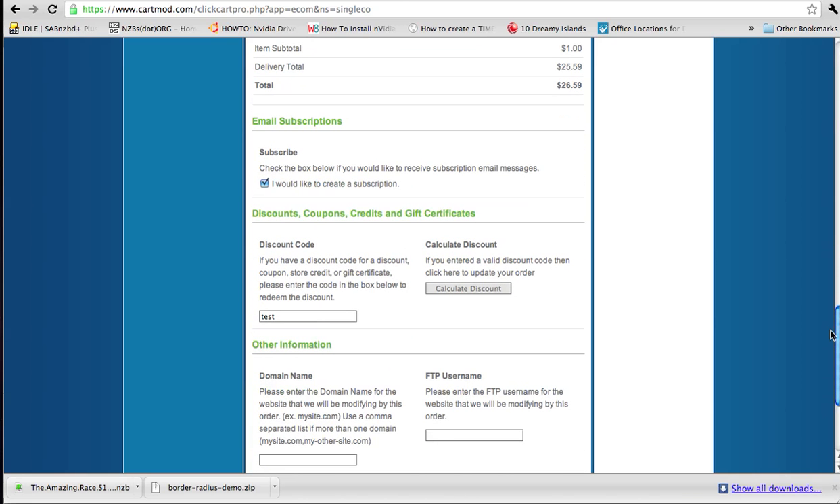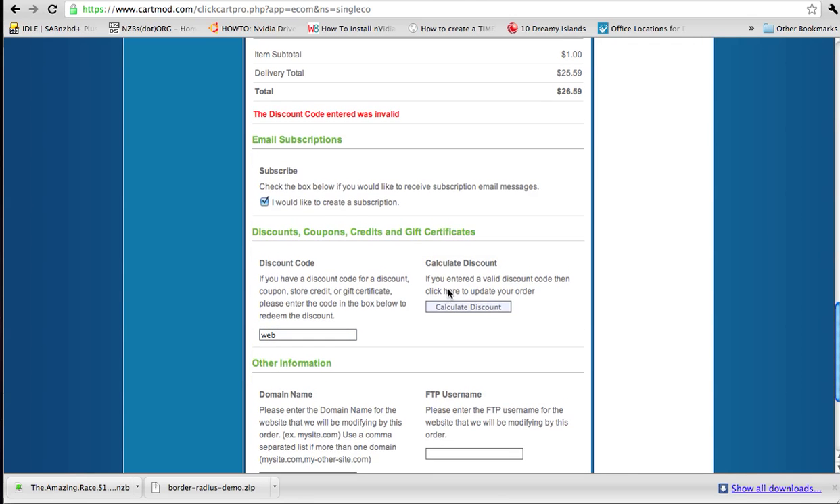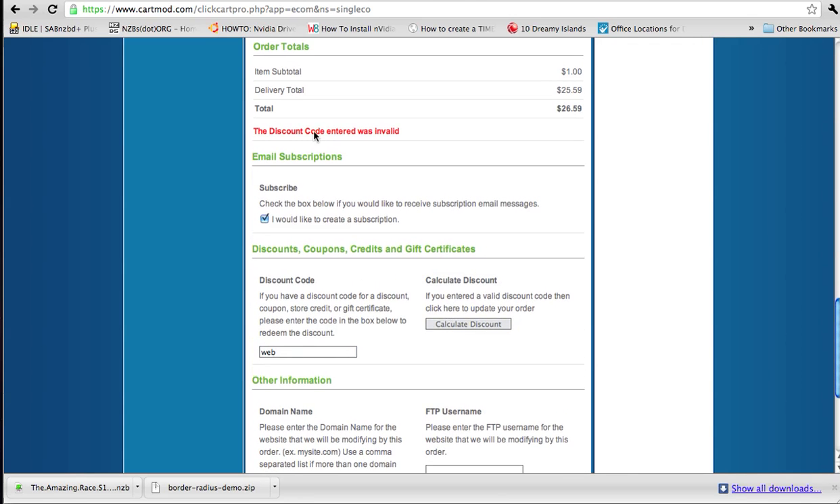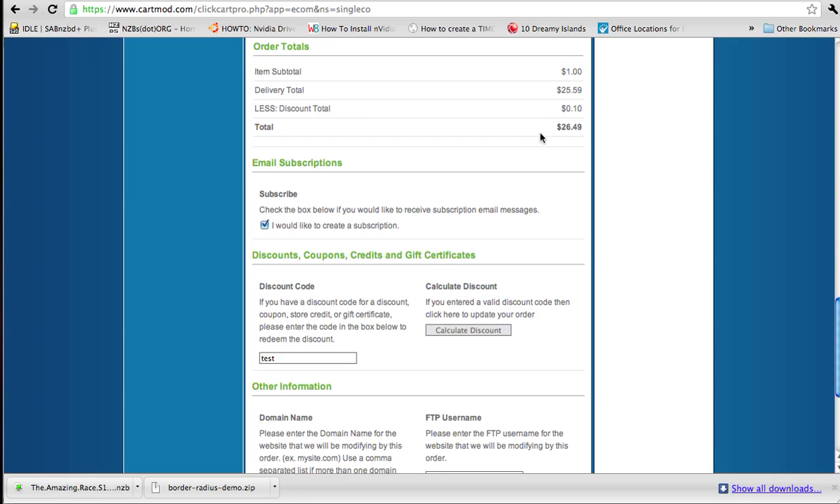And we're going to go through here and put in a checkout discount code. If they put in a code that does not exist in the system, it just takes them up and shows them that it was invalid. If they put in a discount code that does exist in your system, it will calculate the discount, showing it there, and does those calculations in real time as well.